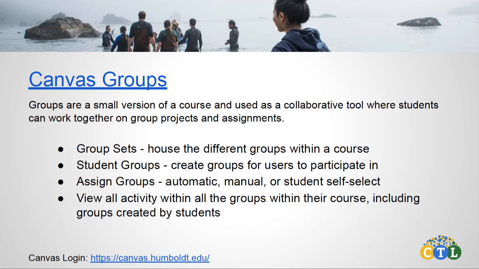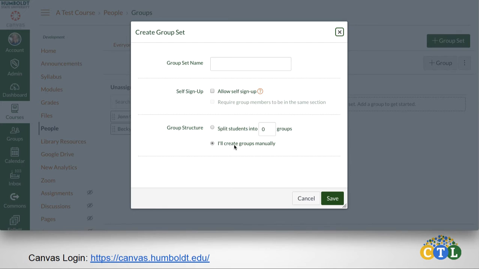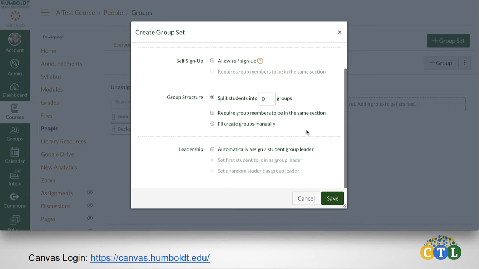Groups are a small version of a course and used as a collaborative tool where students can work together on group projects and assignments. Instructors can create groups for students to collaborate on group assignments, pages, collaborations, and more. Additionally, instructors can also allow students to create their own groups. They can create groups manually, or they can require that Canvas create groups automatically.